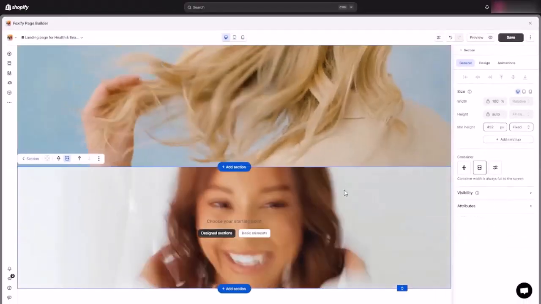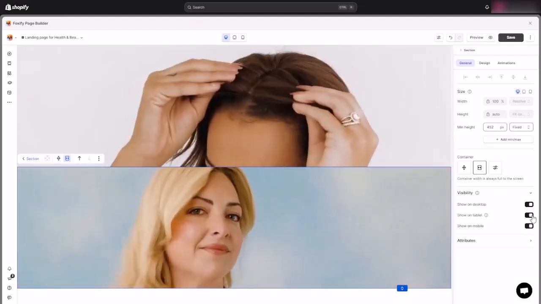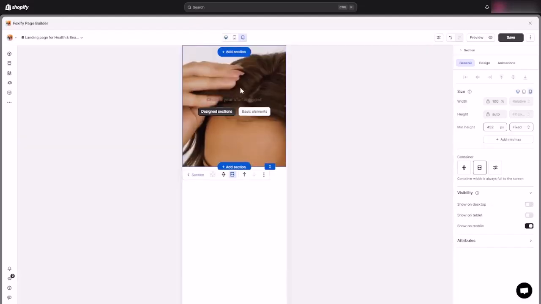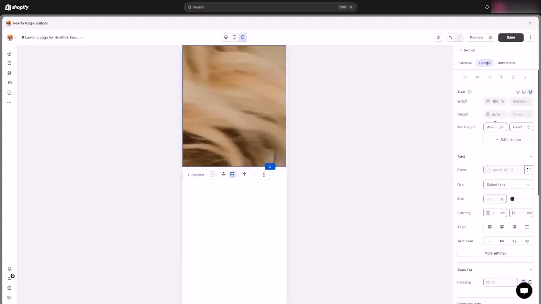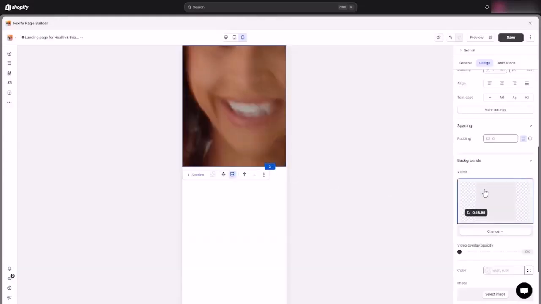To save time, use the keyboard shortcut Ctrl or Command D to duplicate the section. Use the visibility settings to customize the display of both sections. Show the original section on desktop view only, and the duplicated section only on mobile view.